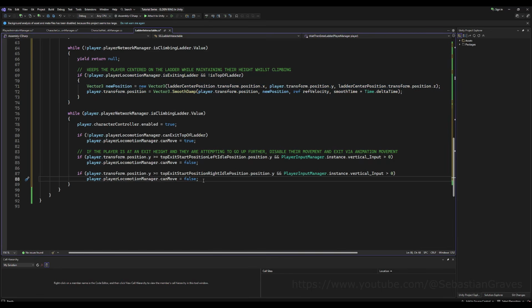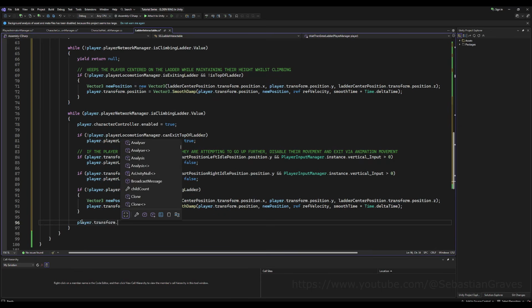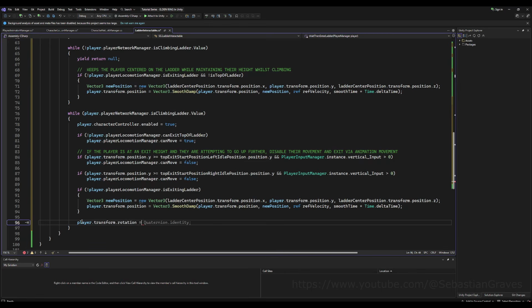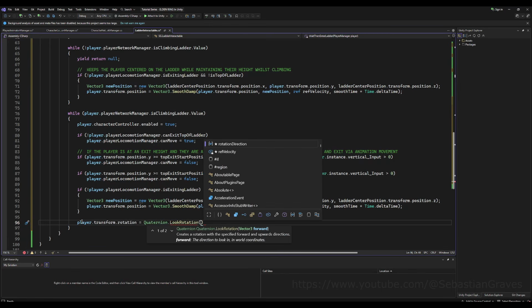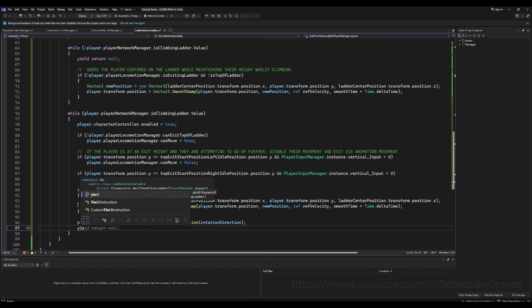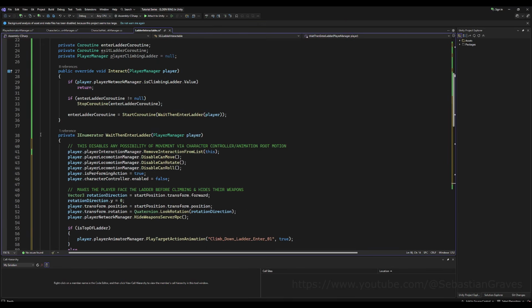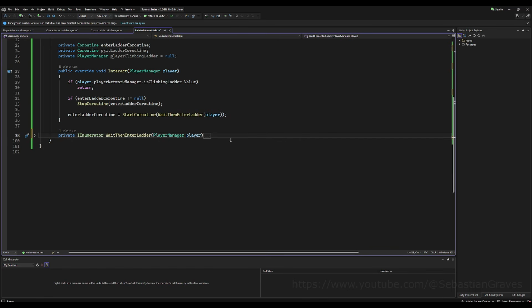Now I am going to copy this position right here. We're going to say if the player.locomotionManager is not exiting ladder, we're going to basically take their position and do the same thing as center them. But as soon as they begin exiting ladder, we're going to stop doing that. So we're going to say player.transform.rotation is equal to Quaternion.LookRotation, and then we're going to pass our rotation direction. And just seeing this right now, I can definitely clean this up a bit towards the end, but I'll wait until we got all the logic there. So I'm going to say yield return null, and that's it for wait and enter ladder.